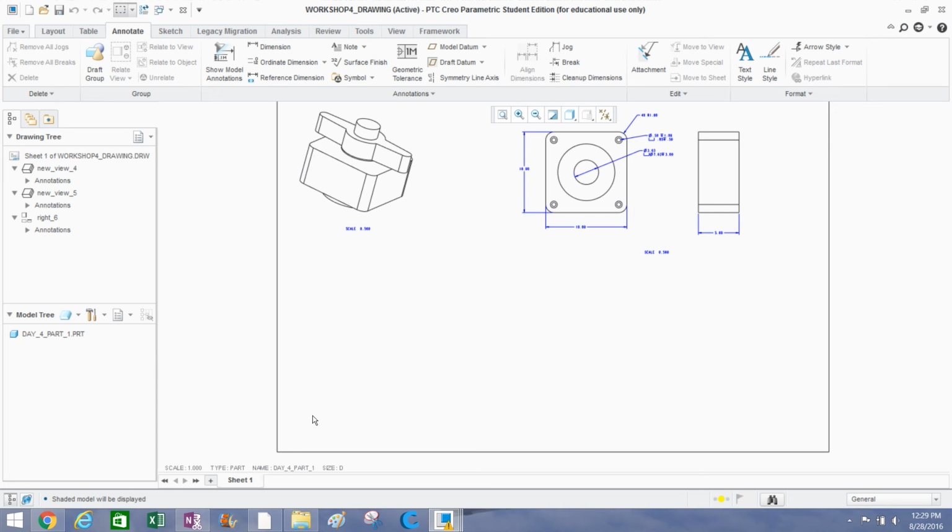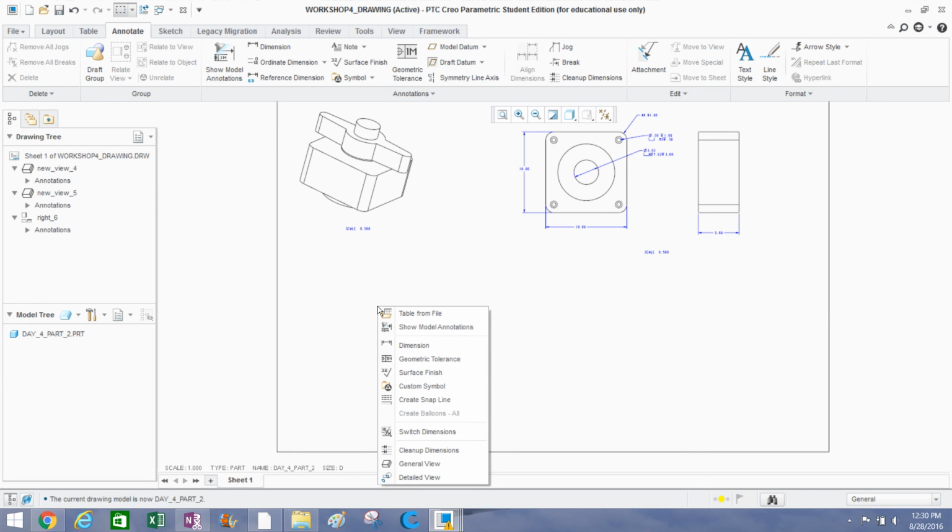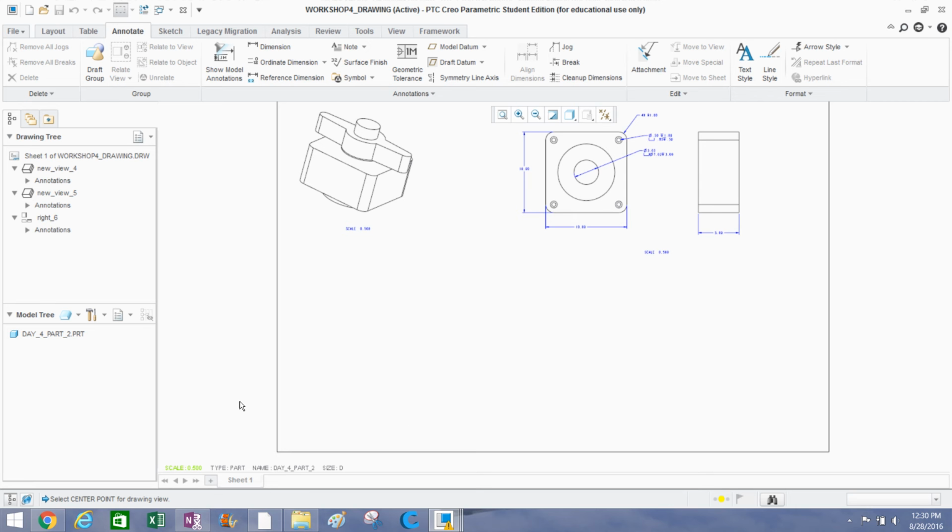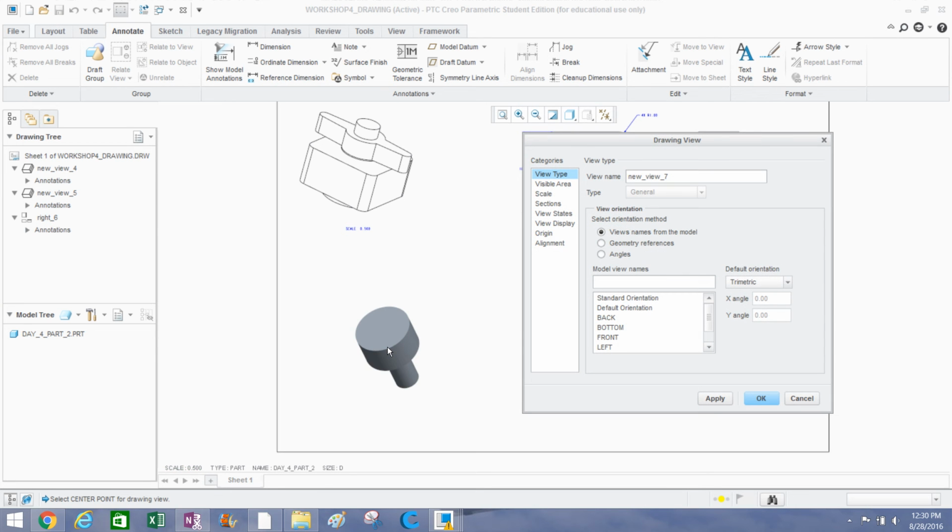Let's go ahead and toggle between part 1 to part 2. So all I did was double click on name, got part 2. Part 2 is shown here. Come in the view on the page, right click and hold, and click insert child view. It's going to ask us for a center. I'm going to go ahead and use this bottom left and center click.